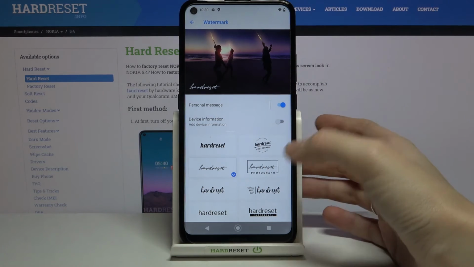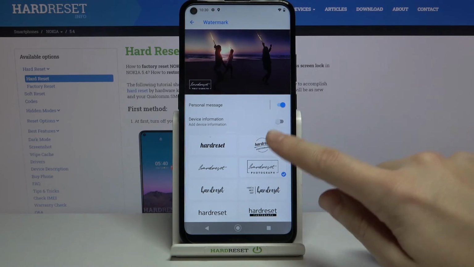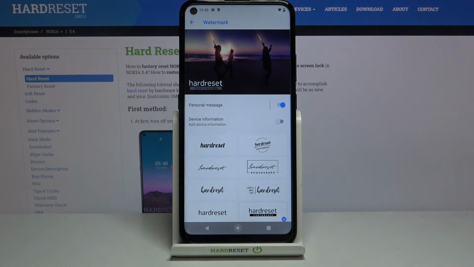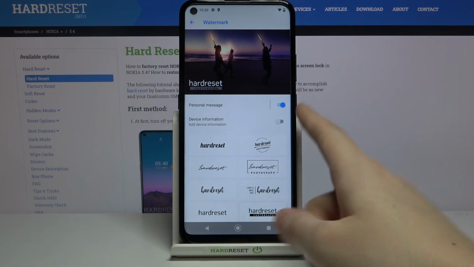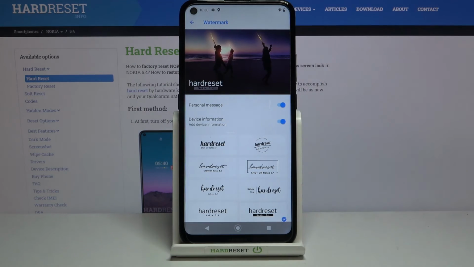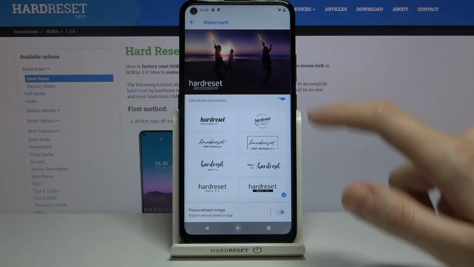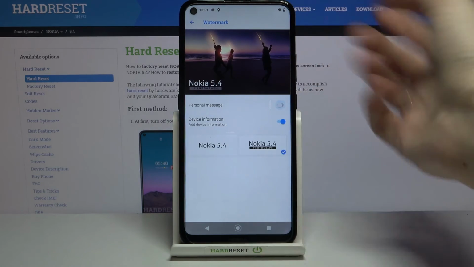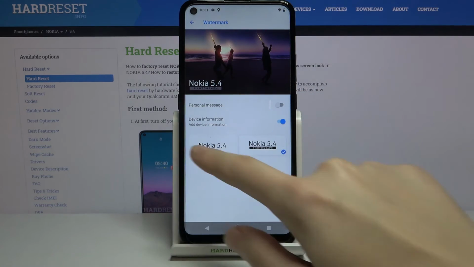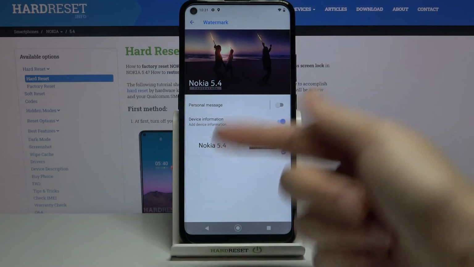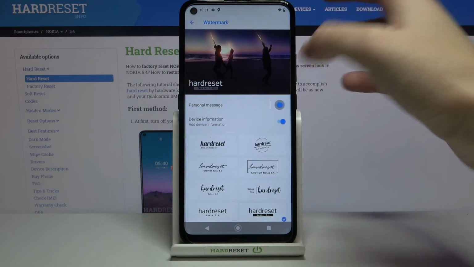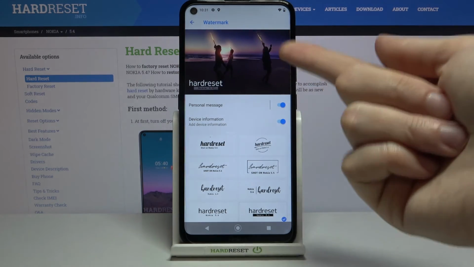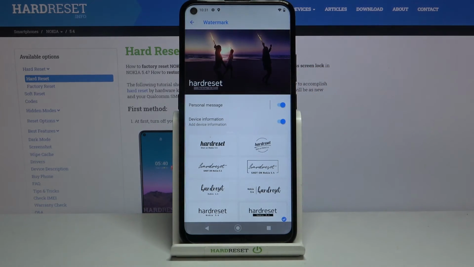We can also pick the style of this kind of watermark. As you can see, you can pick whatever you like here. And we can also add the device information, the second watermark, so the NOKIA 5.4. When we slide now, we should see this, but this doesn't work, so we have to turn off the personal message to see that we can pick from two Nokia watermarks. And now when we add again the personal message, we have the hard reset in the first line and the Nokia in the second one.